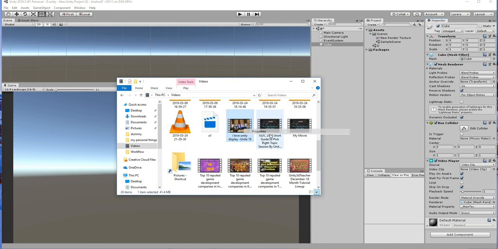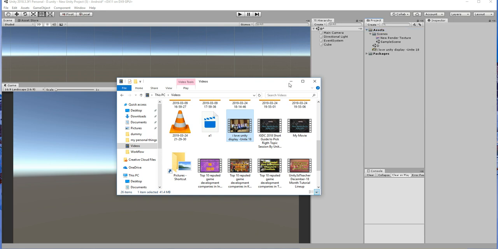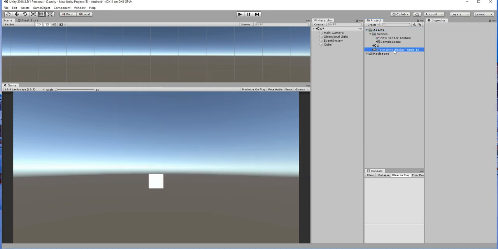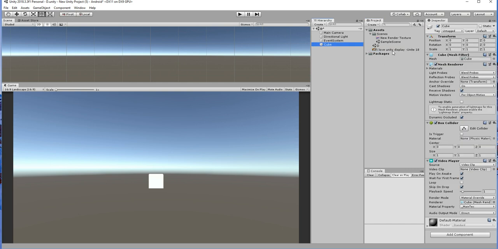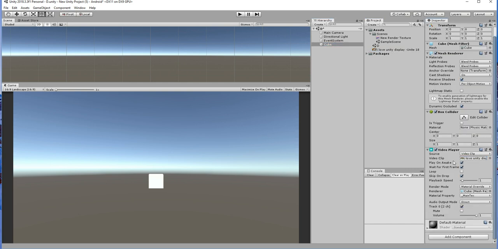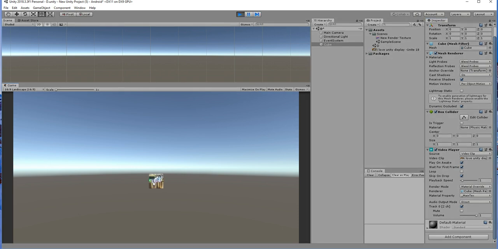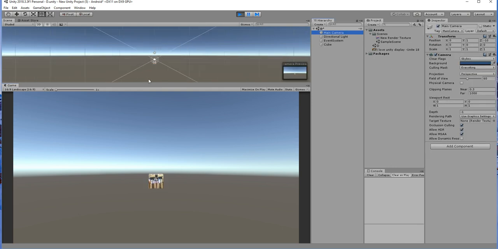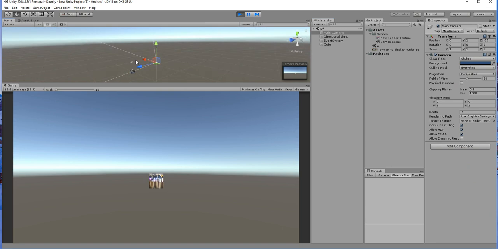Make sure that the video is in the format of MP4. So I have it in MP4, drag and drop it in the assets. Okay, I got it. So we'll just drag and drop it here, and we'll show it over the cube like this. And you can see, if it is a 3D game, by default you can show it like this.